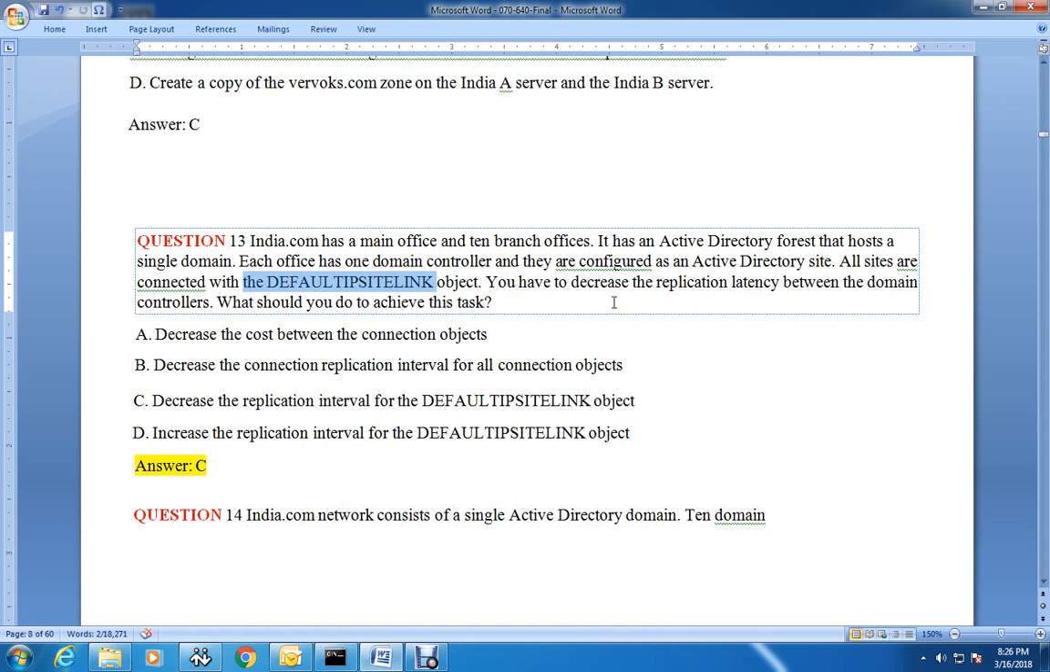You have to decrease the replication latency between the domain controllers. What should you do? Decrease the cost between the connection objects, or decrease the replication interval of all the connection objects, or decrease the replication interval for the default site link object, or increase the replication interval for the default site link. So we have to decrease the replication interval for the default site link object. So the answer will be C, guys.